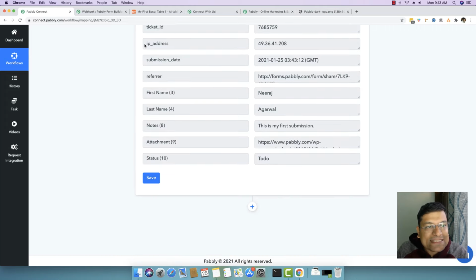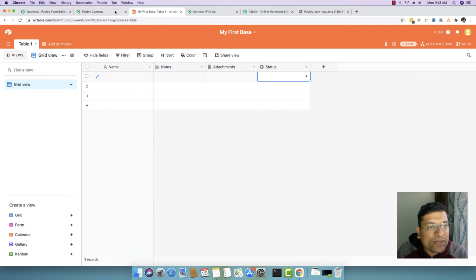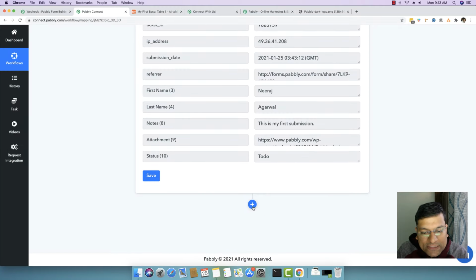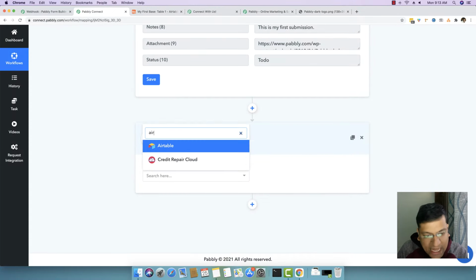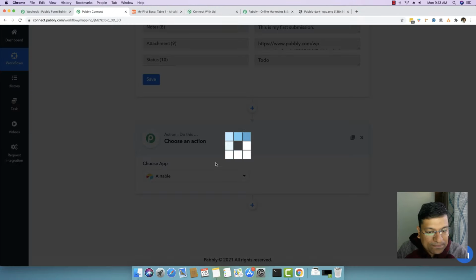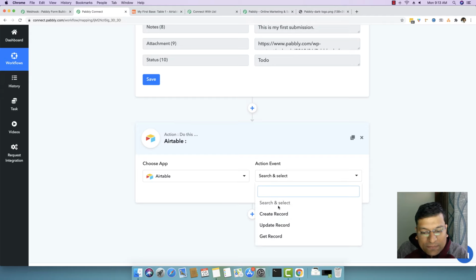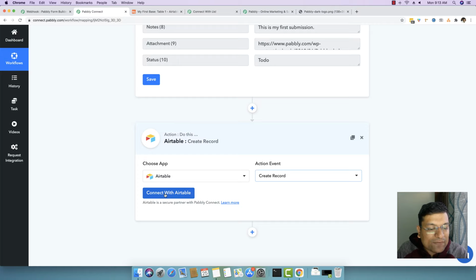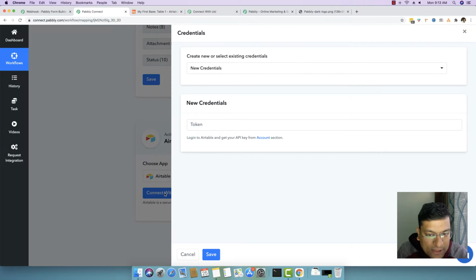Now we want to send this data across to Airtable in real time. So what we will do is we will just click on this plus button right here. And then we will choose the app as Airtable. Okay. And the action event will be create a new record. We want to create a new record and then we will just connect with Airtable. By clicking this button, we are taken to a credential screen where we have to enter the token of our account. To enter the token, we just have to go to this specific link.